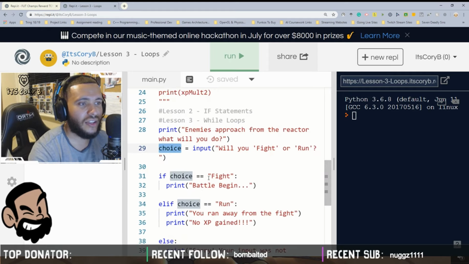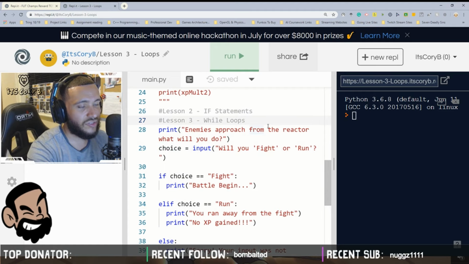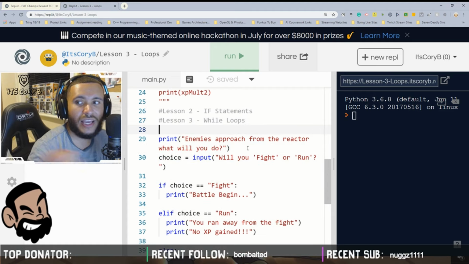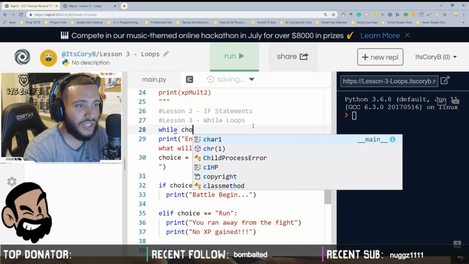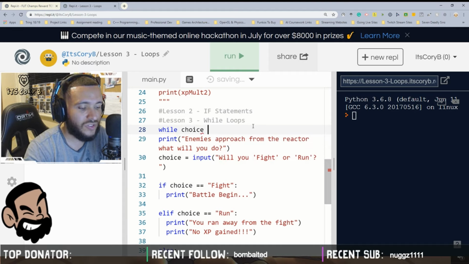One of the issues that my students always have is that they think that because they have a choice variable here, if they put a while loop above it, so for instance we're going to put our while loop here, it continues as it says enemies approach again. Now to structure a while loop, I put while choice, because that's the variable we're going to reference. To do not equals, we need an exclamation mark and an equals sign.